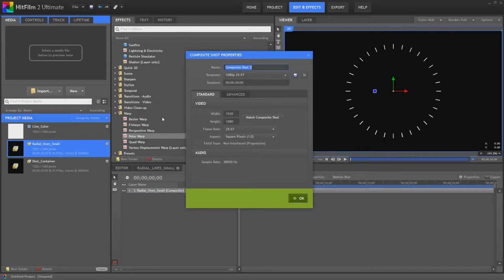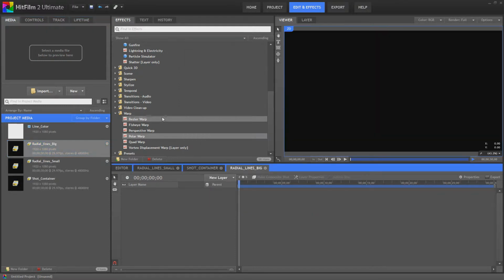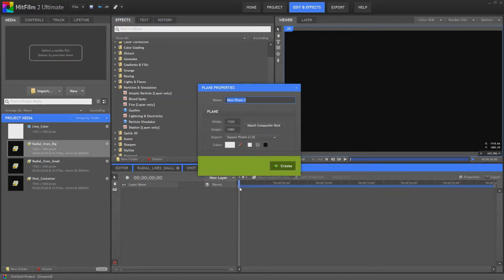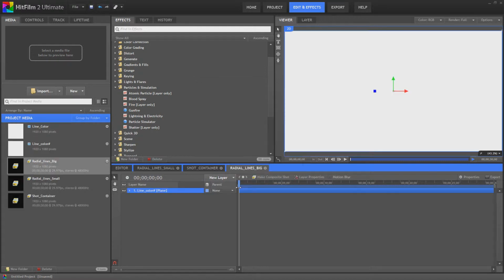We'll call this radial lines big. And the reason I'm going to do another one is I'll show you again how easy it is to get perfect accuracy. It's quite hard if you're using the grid to get perfect accuracy. In terms of, I'll just name this line color.